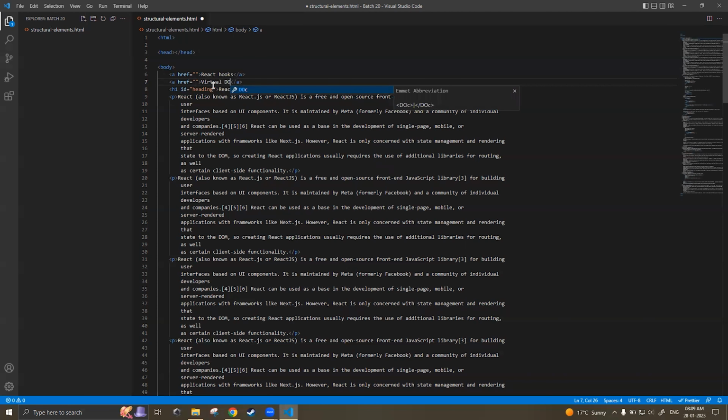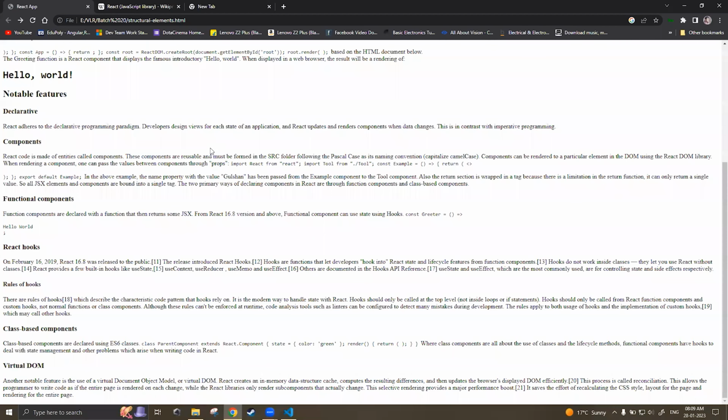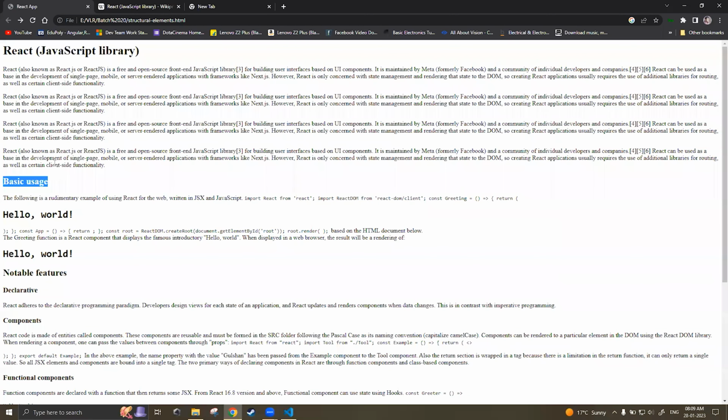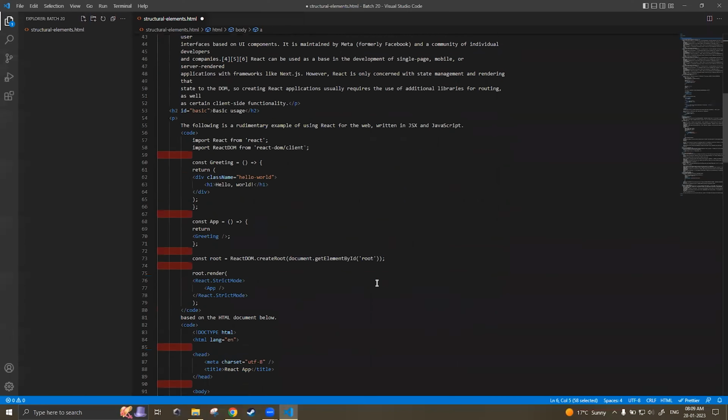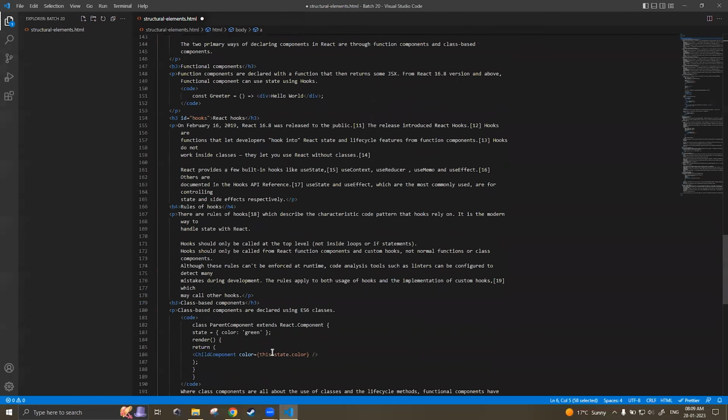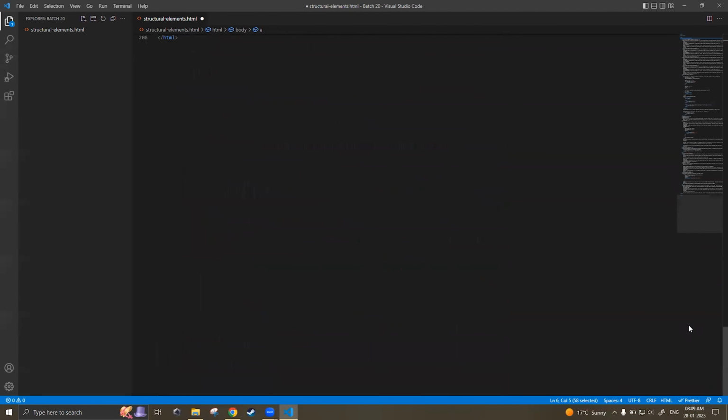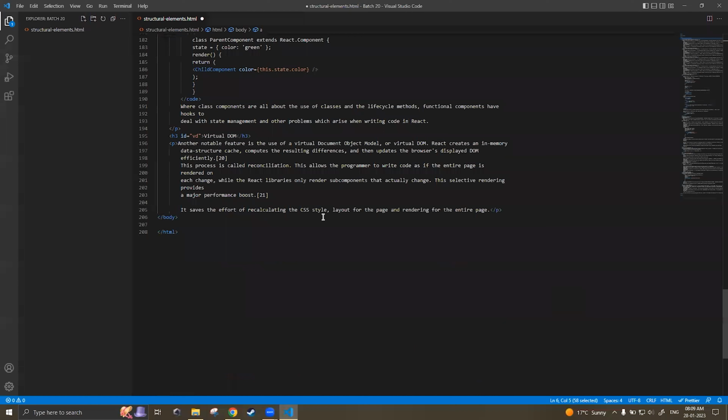Virtual DOM. Okay, and two more links we'll have at the bottom. That is for the first parts. That is React and basic usage. Or maybe I'll name it as move to top. One link I'll create, that is move to main heading.